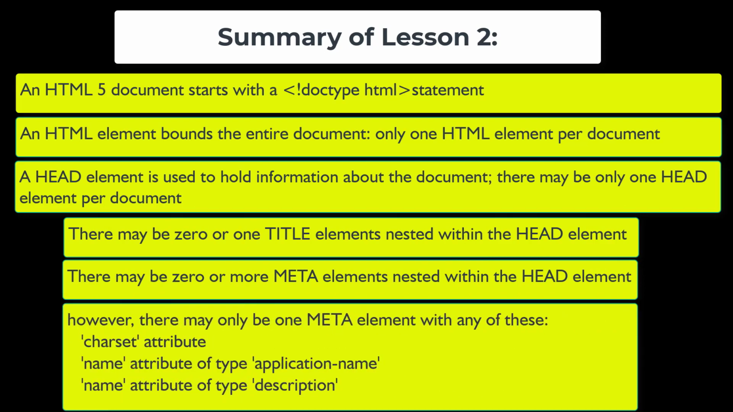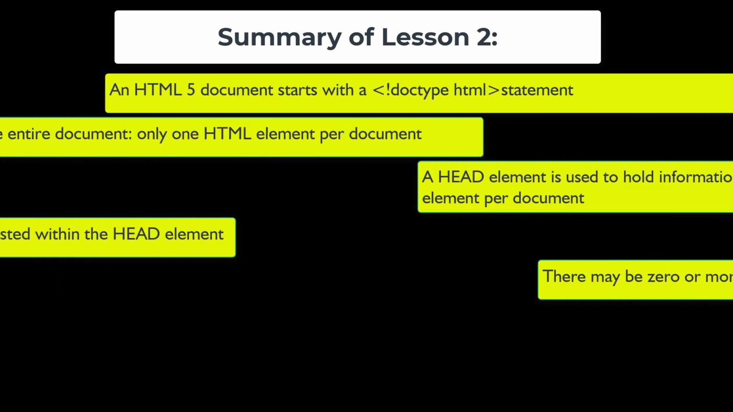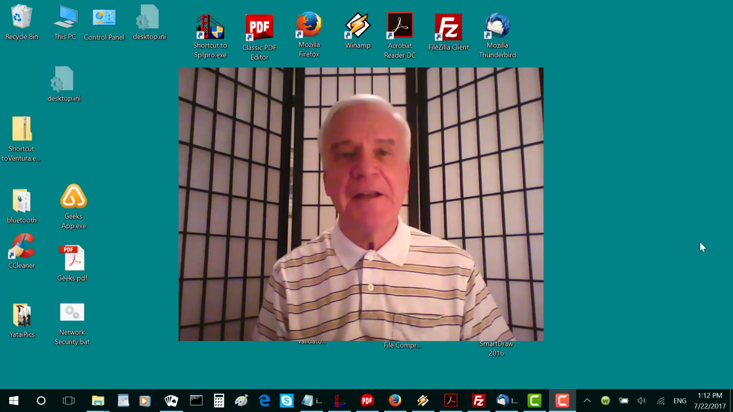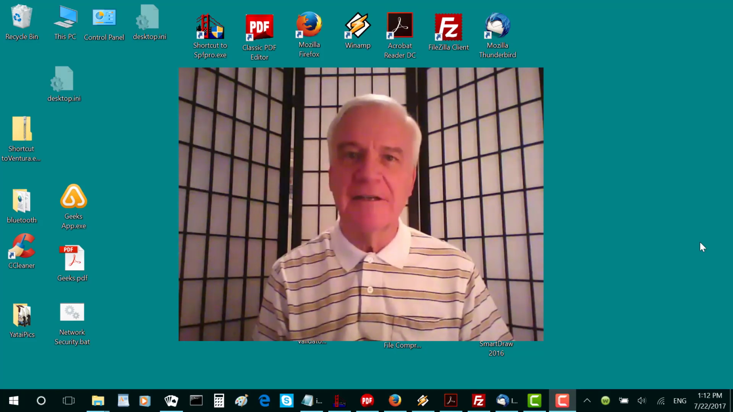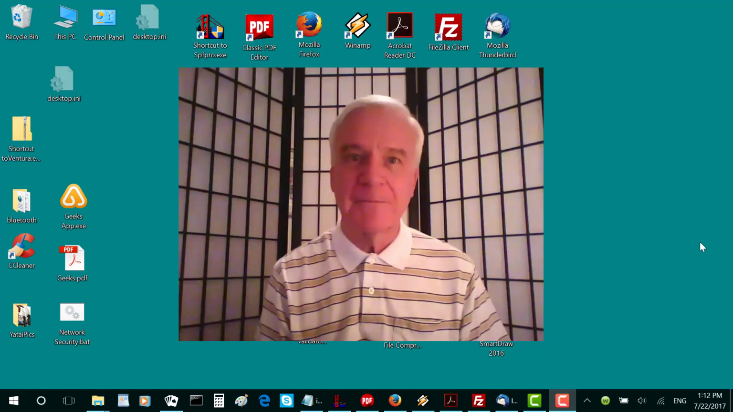However, there may be only one meta element with any of these characteristics: the charset attribute, or the name attribute of type application name, or the name attribute of type description. In the next session, we'll begin exploring the actual body, the content of HTML documents. See you there.